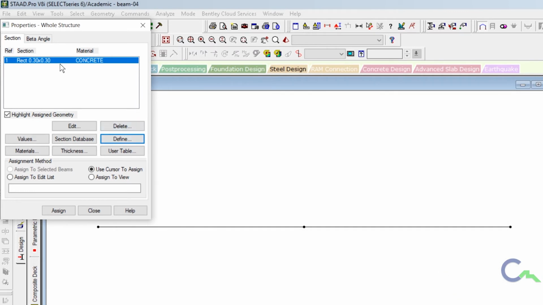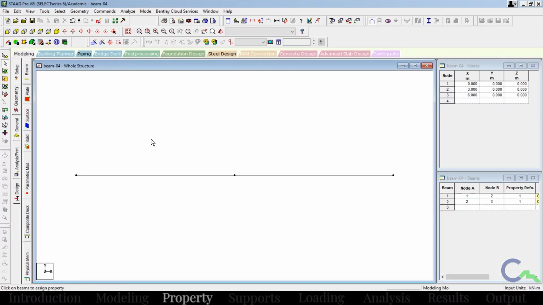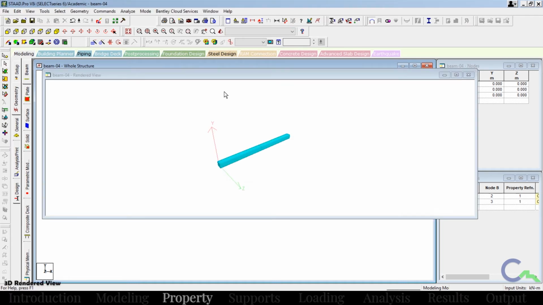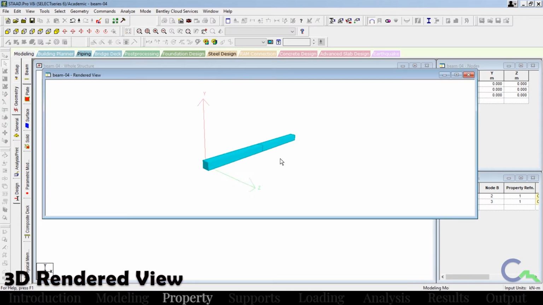I created that property. I want to apply it on this beam. Select that property. Using the cursor I am going to apply. Click on assign, click on the first beam and second beam. Again click on assign, then close. If you want to check whether the property is applied, I can go for this icon, that is 3D rendered view. I can see the applied property in 3D view.